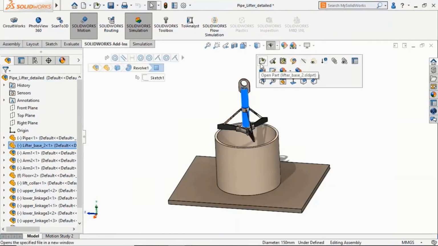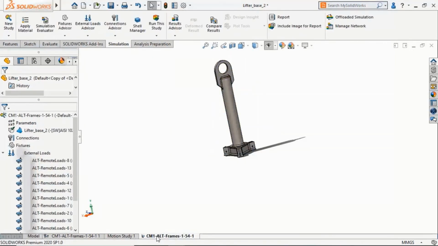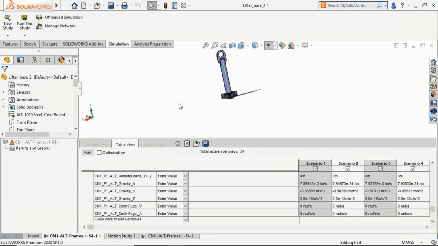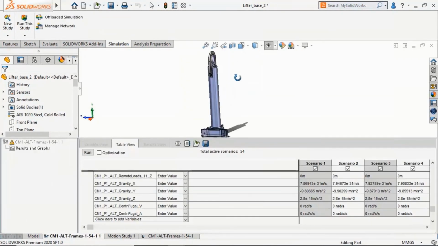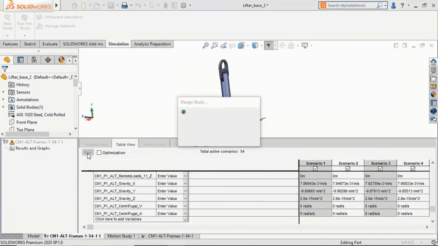Thus, the simulation study will calculate the stress for the whole 20 seconds of the motion. Open the lifter, and you will notice that there is a static study automatically created along with a design study with 45 scenarios. Click Run to check the 45 results in one click.